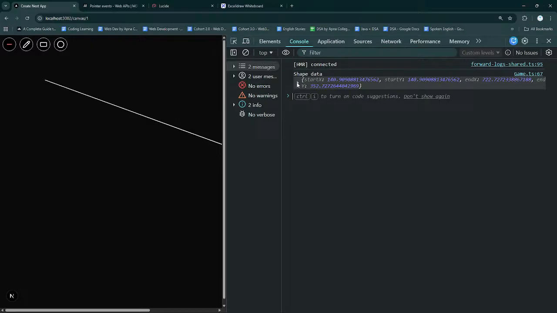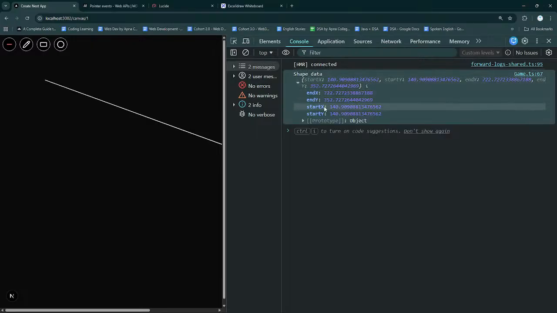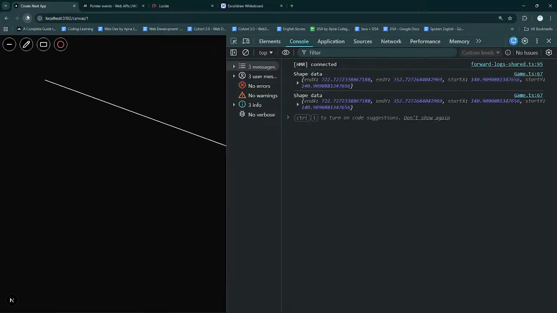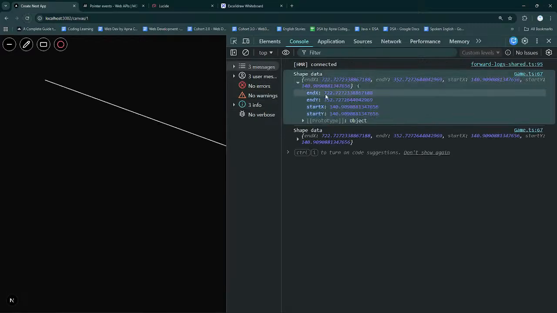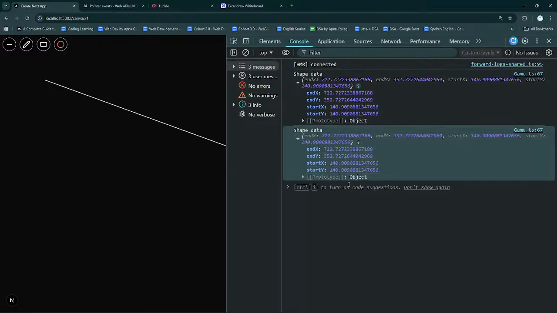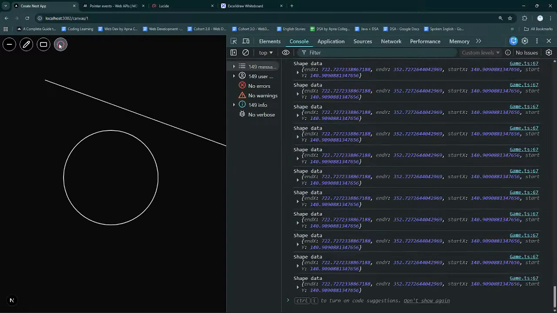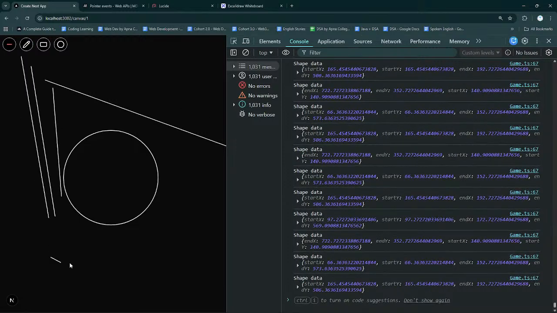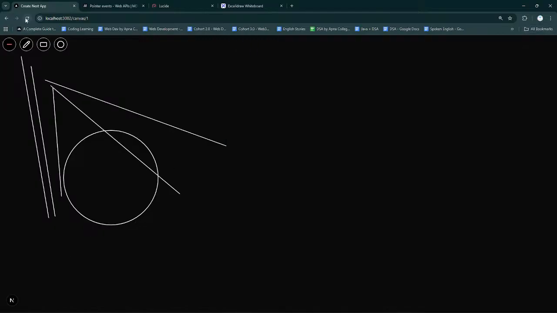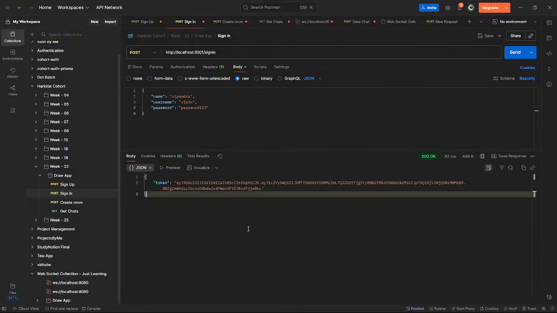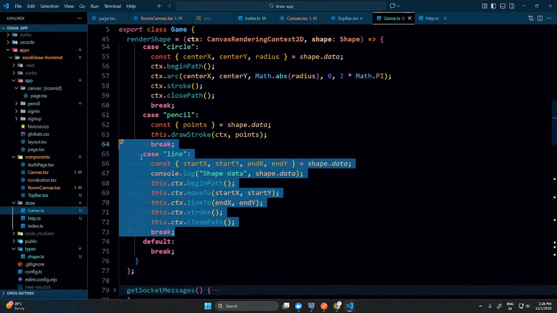Okay, this is the line data that I've got: end x, end y, start x, start y. Reload it. End x, end y, start x, start y. 722, 335, 140, 140. No, sorry, too many. Shape data. Something is wrong. How will I fix this issue?